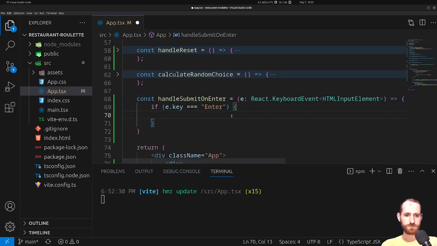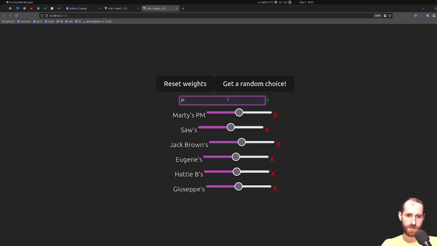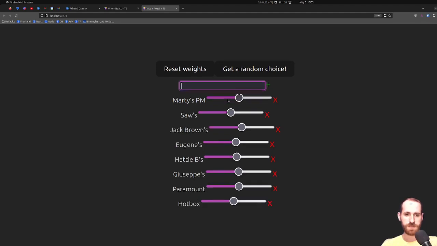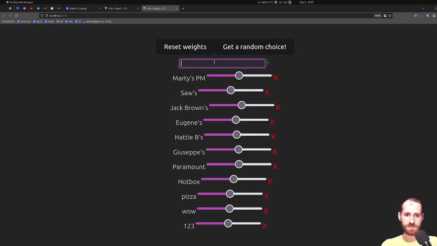All right, let's test out that functionality. So get rid of pizza here. I want to add Paramount back and hotbox. Cool part about that enter submission too is if you click out, the focus remains on the button, but if you hit enter, the keyboard focus remains in the input itself. So if you had to type out a bunch of stuff, everything stays focused on that.